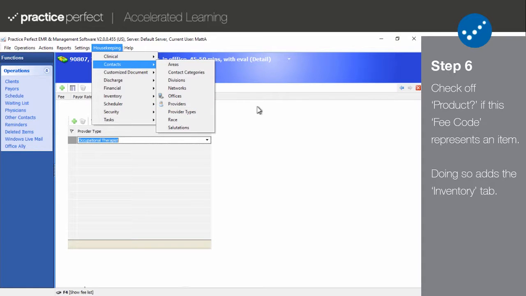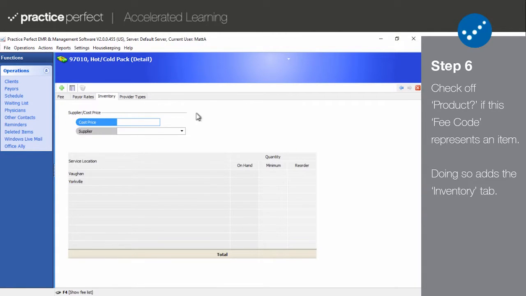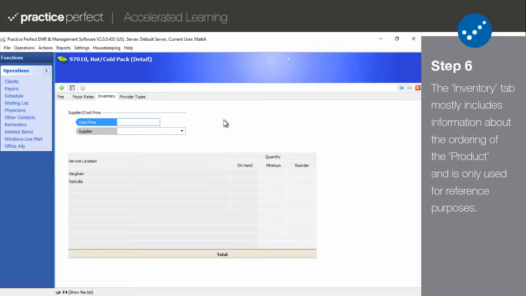Step 6. Remember the product checkbox in the fee tab? Well, it's time for us to see what it does. Checking it off adds the Inventory tab to your screen. This tab is comprised of one heading, Supplier Cost. Input the original cost price that you paid for the product.